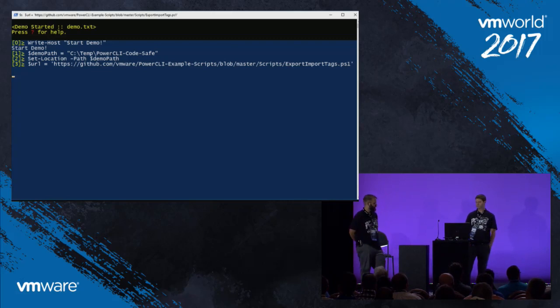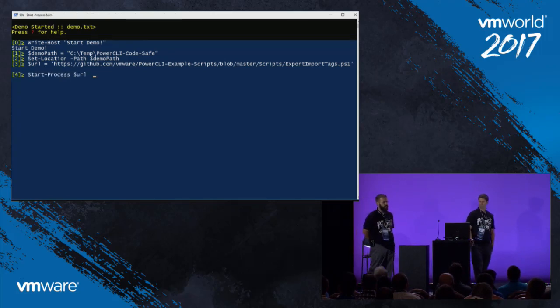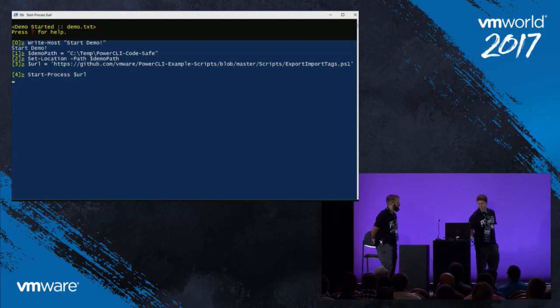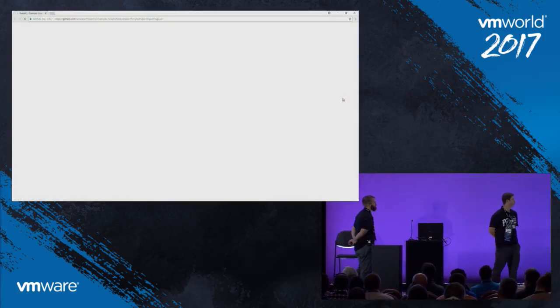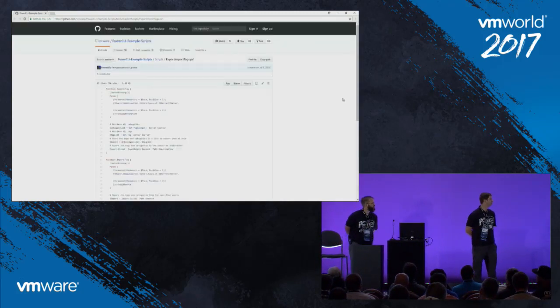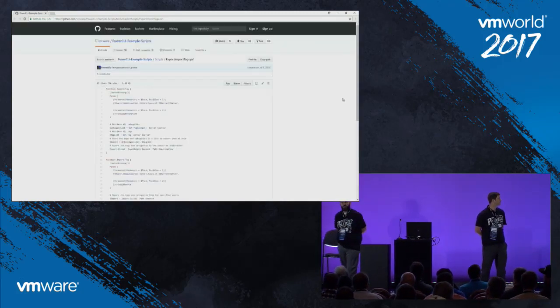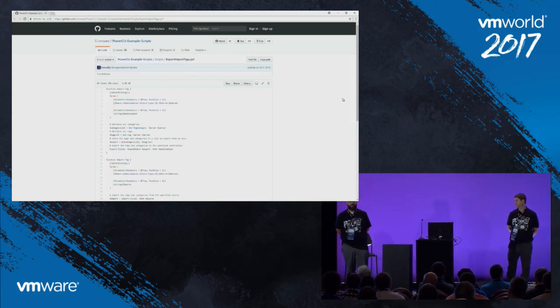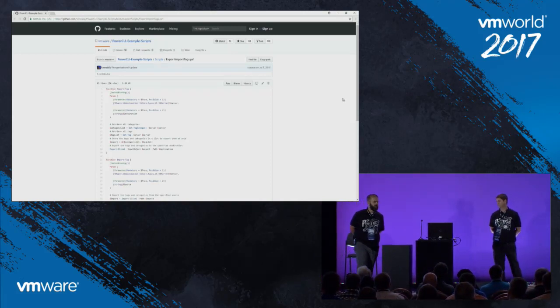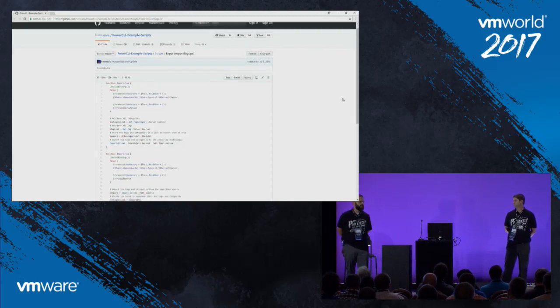Yep, so we're going to actually go out and grab something from the community repo. In this case, it's the export and import tags functions. So, when you start checking out resources, when you're looking for things to use in your own environments, explore the code, look through it, make sure that it's safe to use.